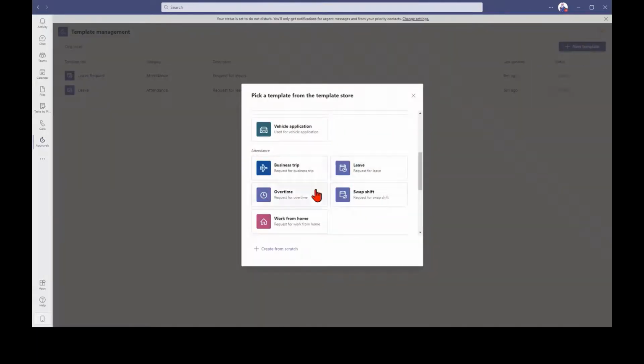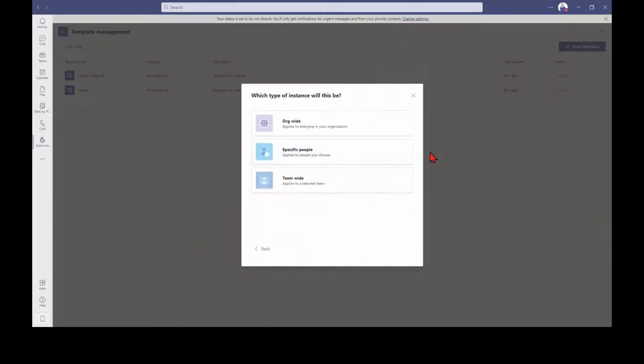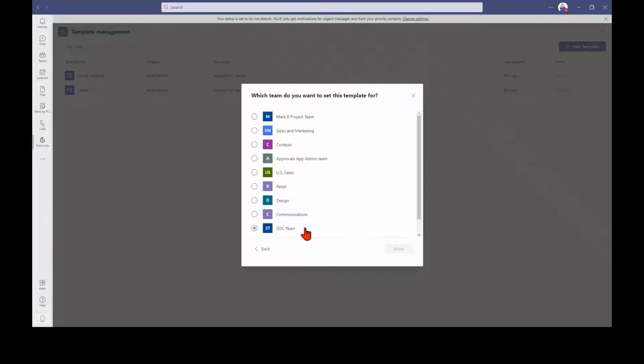You can see they've got all kinds of templates here you can play with. But in this case, I want to do one from scratch. A scenario I've run into is a marketing team that needs to do content approval. I'm going to go ahead and attach this to a team, and I'm going to attach it to my sales and marketing team.